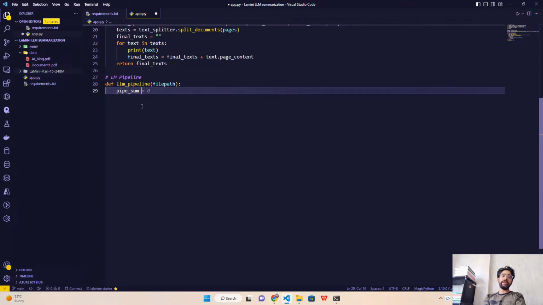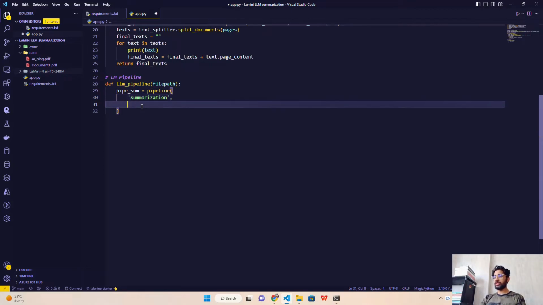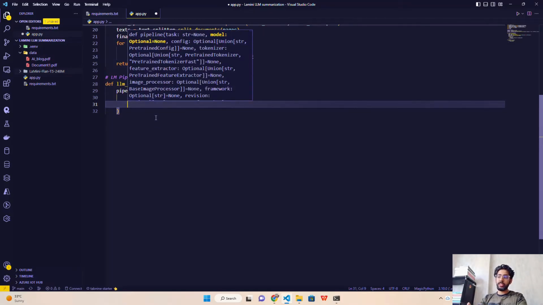So the pipeline, as I said, has two kinds: one is summarization and the other is text generation. So in pipe sum, we are going to define the pipeline. The pipe sum equals pipeline, and in this pipeline we are going to write all the arguments that are required. The first thing that we are going to use is the summarization pipeline, so we'll just write summarization. It also has a text generation pipeline, as you can see on the Hugging Face repository as well. So the first pipeline that we are going to use is summarization. If you want to use this model for text generation, you can please try that as well.